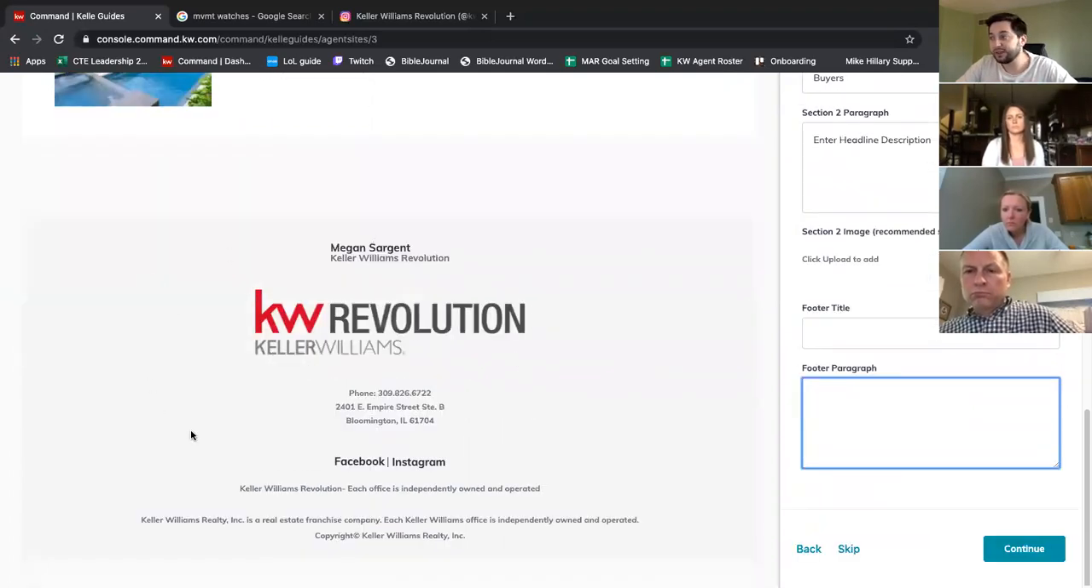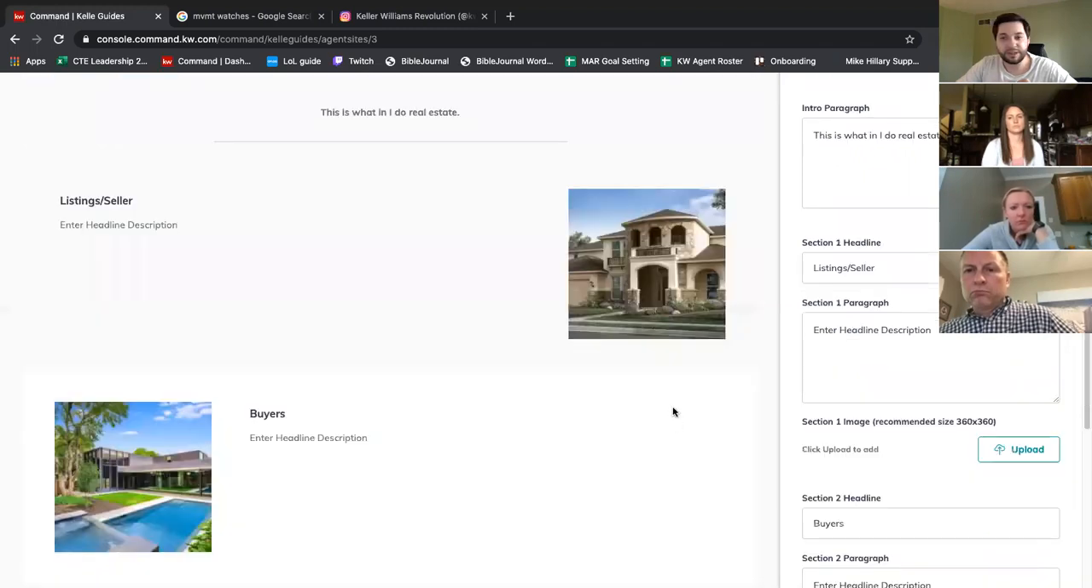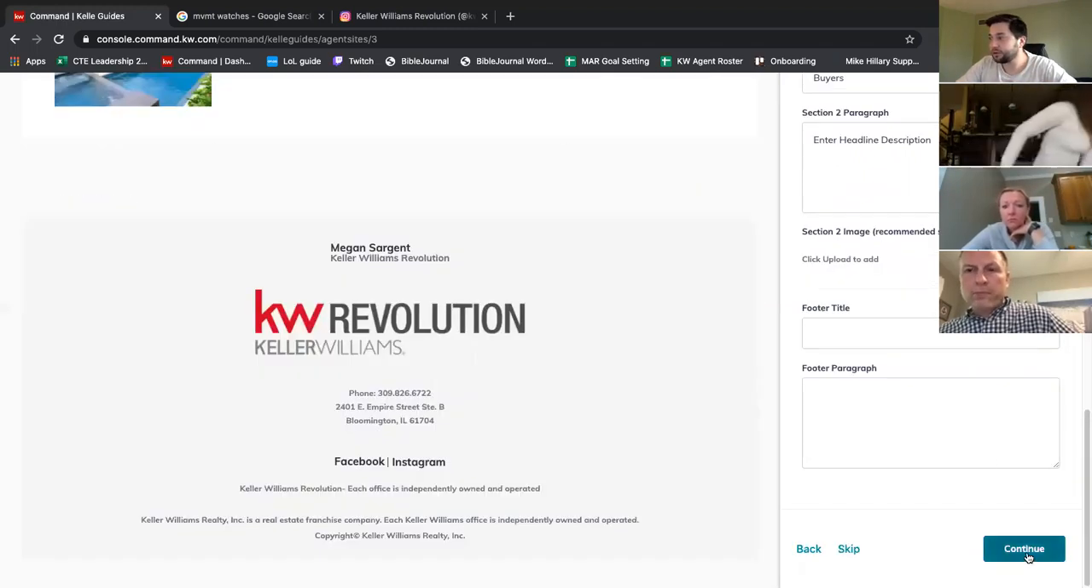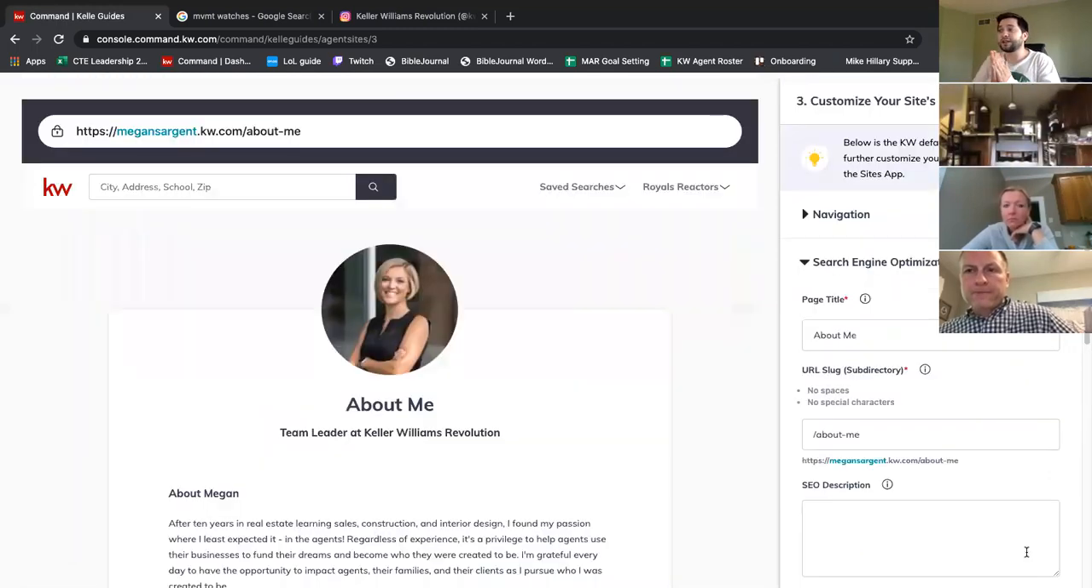And you can see that because we had that on our marketing profile, this stuff shows up every single time. So we'll always have Megan's first and last name, the brokerage, the logo, address, all of this stuff. Does this make sense? Everyone good? Awesome. Okay, I'm going to continue to the next page.